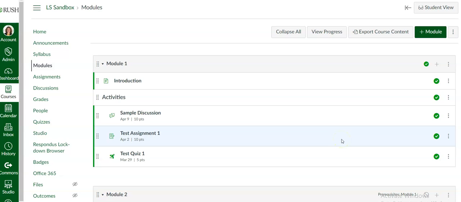Everyone. Today we're going to talk about adding items to a module in your Canvas course. So I am working from within my Sandbox course, and I am looking at my modules page. As you can see, there are a couple test modules already created, along with some items and headers that have been added. So I'm going to show you how to create and edit those items and organize them.